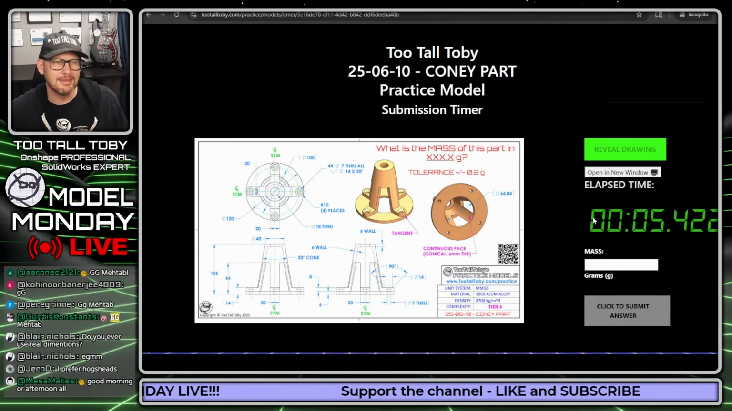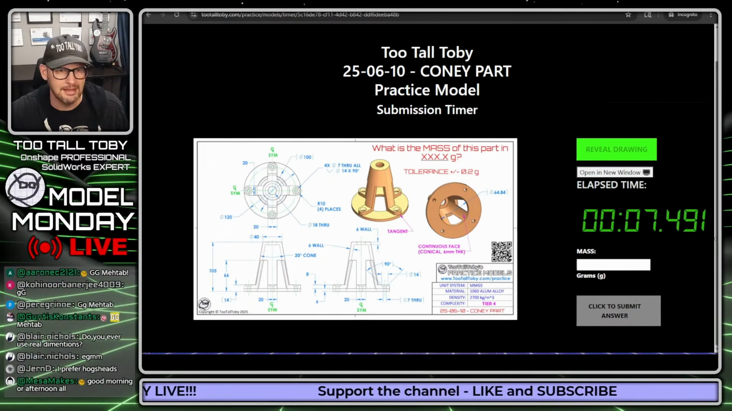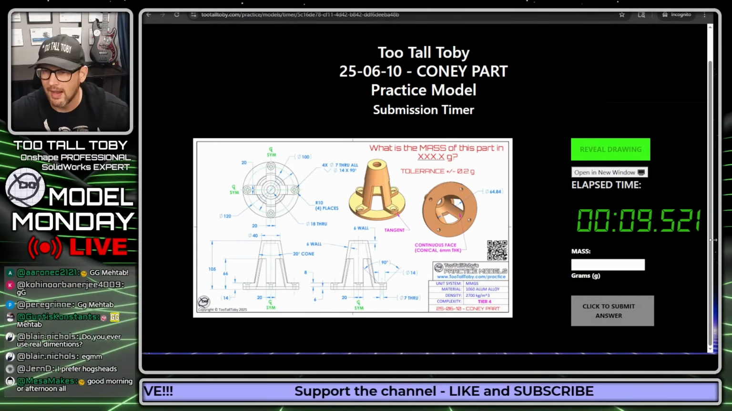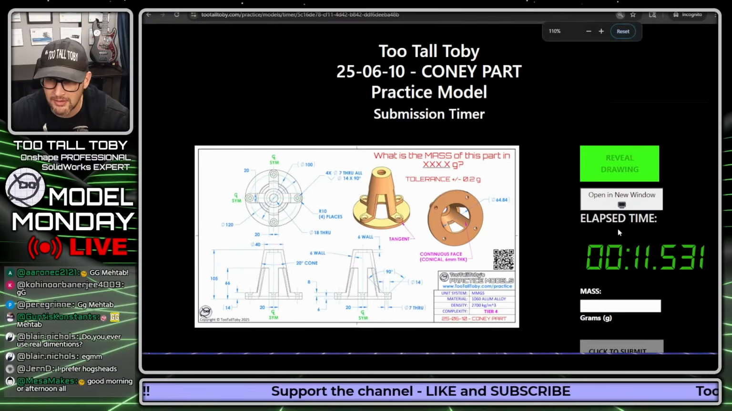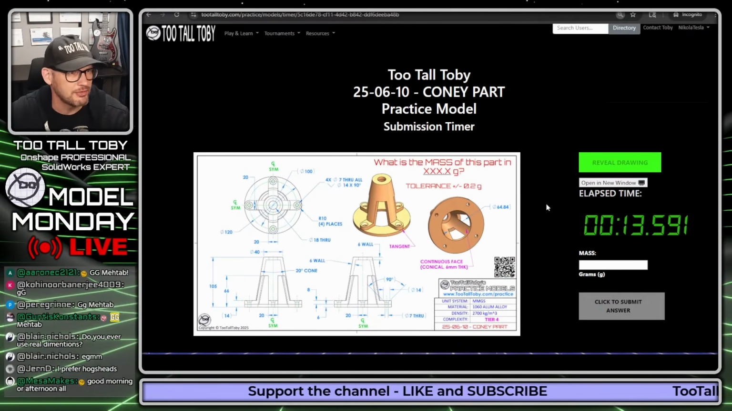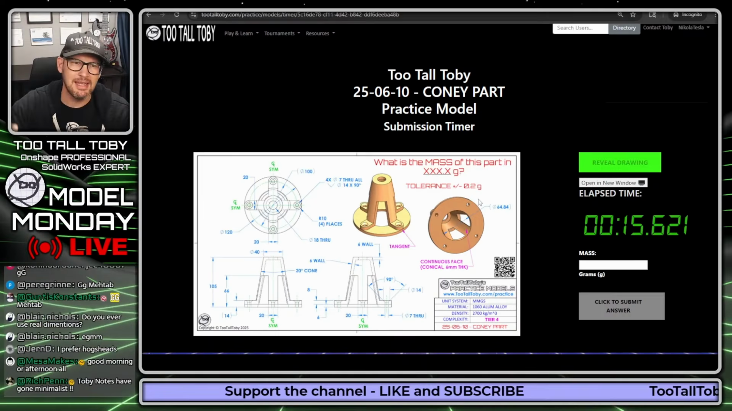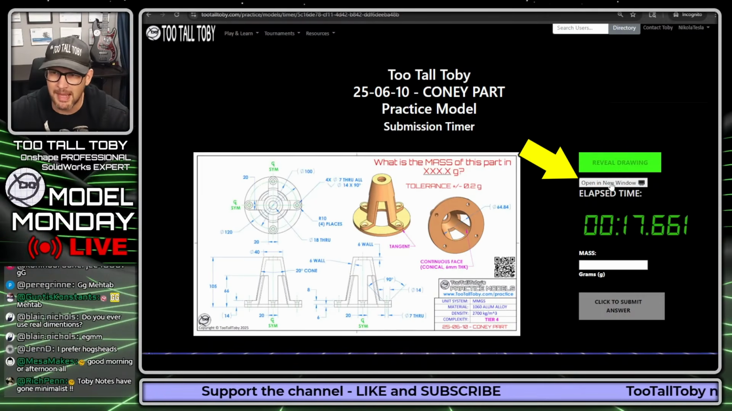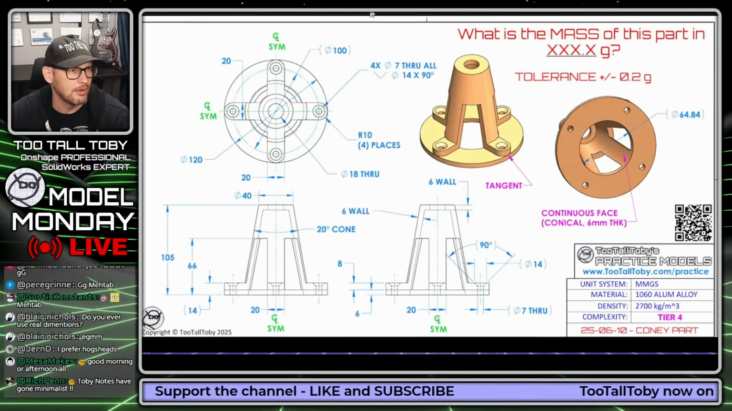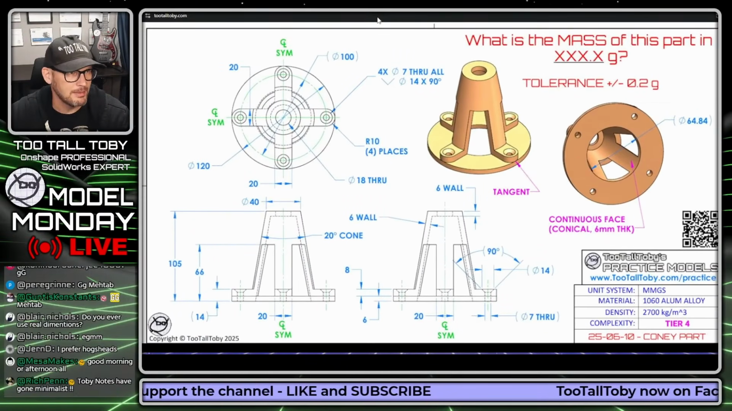Now we are running against the clock, and we're trying to model against the other people here that are trying to compete, that are watching the live stream here live. However, I always think it's a good idea to kind of start by coming up with a game plan. So I'm going to click this button that says open in new window, make this thing just a little bit larger, a little bit easier to see.